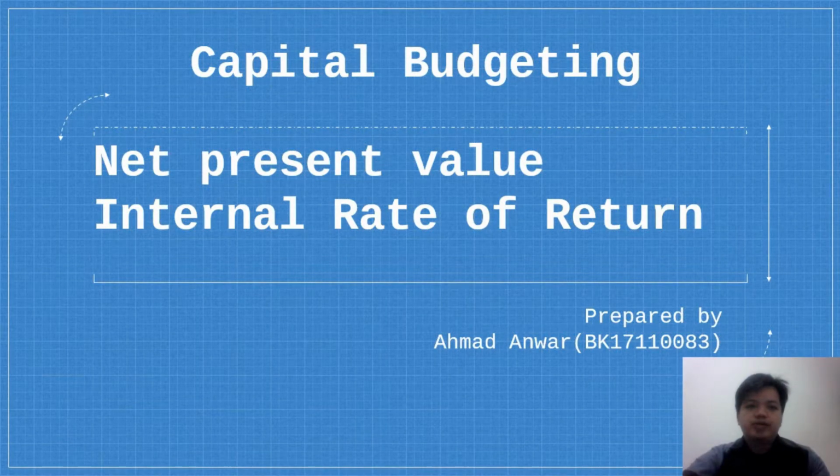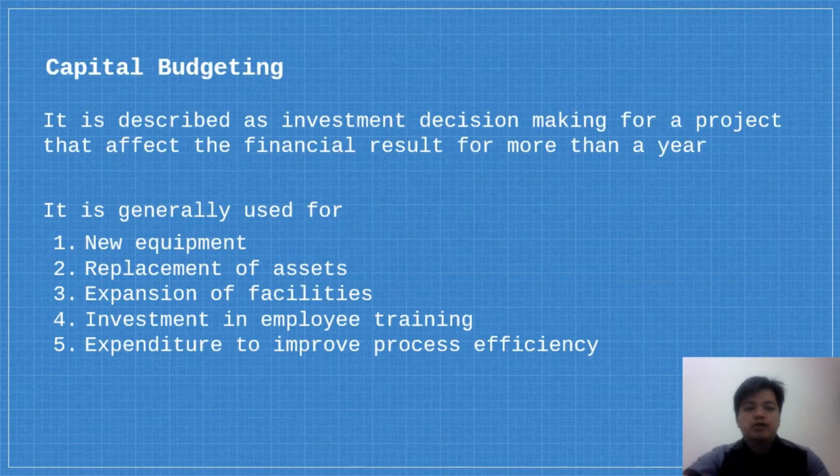Today I will be presenting capital budgeting and its two methods, which are net present value and internal rate of return. So what is capital budgeting? It is described as an investment decision making for a project that will affect the financial result for more than a year. So capital budgeting is generally used for new equipment acquirement, replacement of assets, expansion of facilities, investment in employee training, and lastly, expenditure to improve process efficiency.